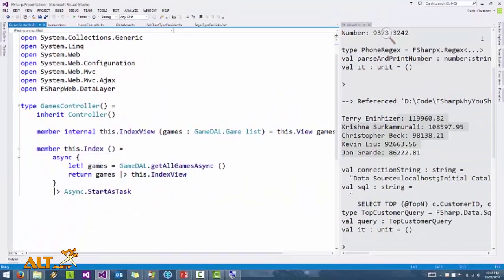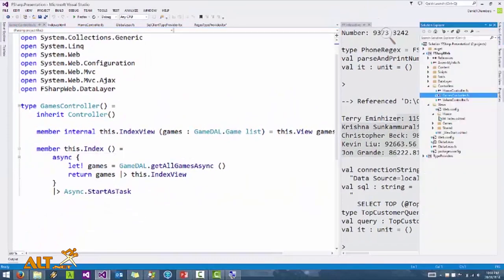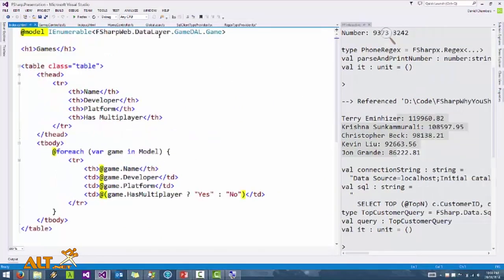The view for this is again quite straightforward. If we look at what that is, it's something that takes a list of games. So those are record types, but it's all .NET, right? So that's consumable quite fine from C#. In this case, there is C# Razor. So this is going to take that list of games, and we're going to loop over them and print them out into a table.